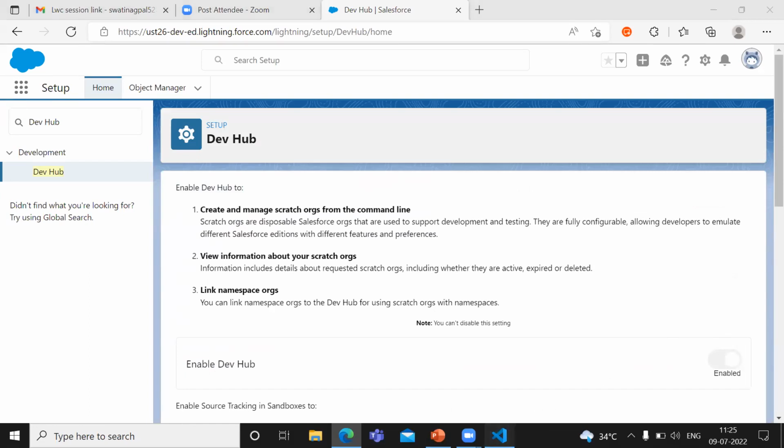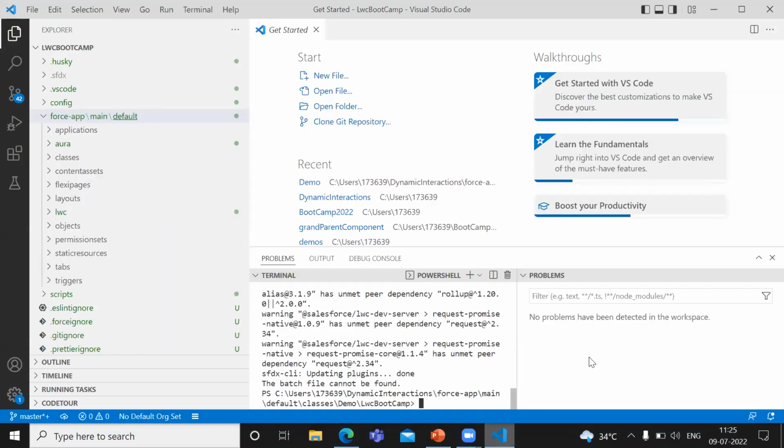Now I will come back to my Visual Studio. Now this has become a Dev Hub org. So what will be the next step? The next step is to authorize my Dev Hub org, so that I can create a scratch org for that Dev Hub org from my Visual Studio. First of all, I have to authorize my Dev Hub org.